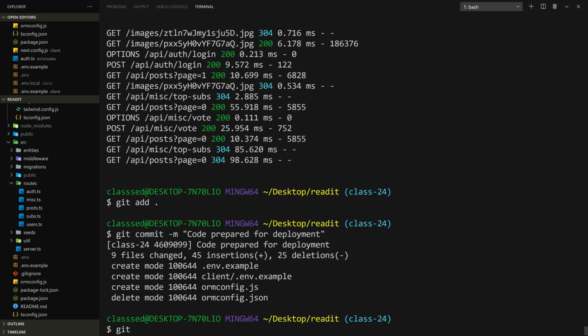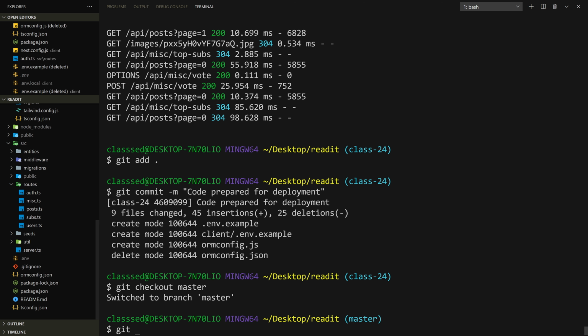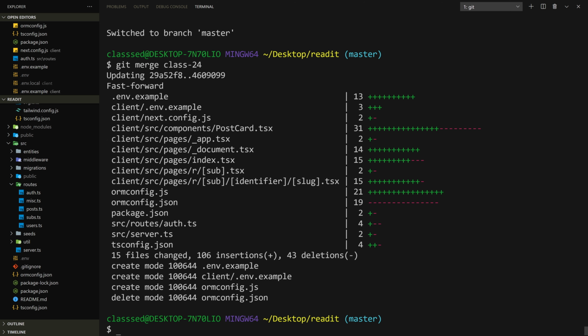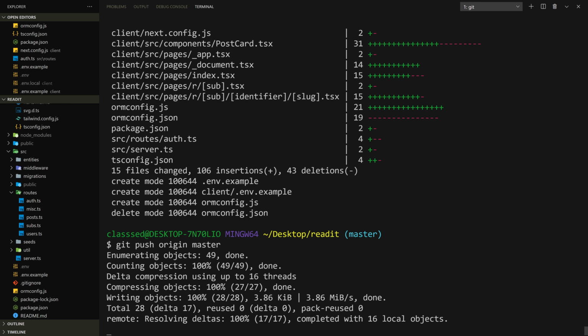All right, now let's, actually I'm going to merge with master. Because I want to deploy that branch, so let's do git checkout master and let's do git merge. What was that? Class 24. Lovely, let's now push, so git push origin master. Cool, so we're done here.